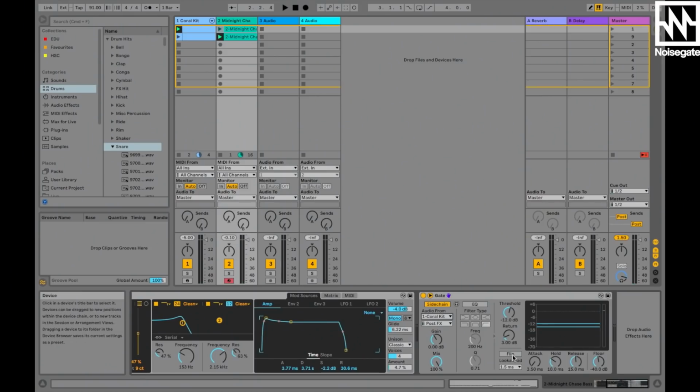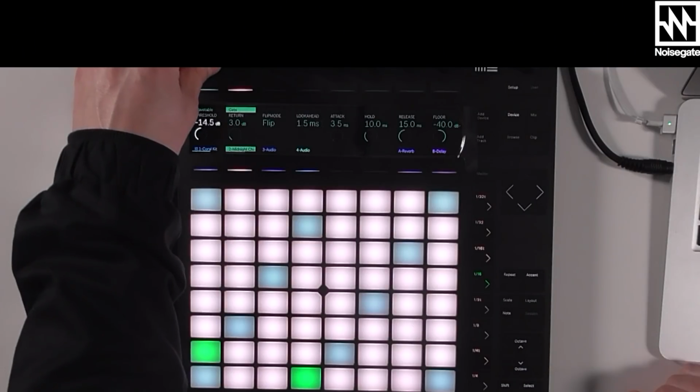So I'm going to click on Flip. Flip tells the gate to do the inverse. Now it's only going to let the bass part play while the drums aren't playing. Yeah, got a bit more groove to it. I'm going to tweak some parameters. Cool, that's pretty good, I think. Yeah, it's got a bit more life. All right, there's two parts down.